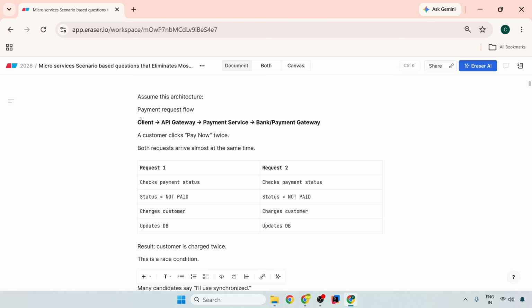Let's assume an architecture. There is a client, there is an API gateway, and this is an e-commerce system. So there is an API gateway where the request comes, there is a payment service, there is a payment gateway. What is a payment gateway? Like UPI gateway, net banking, debit card. Now, if the customer clicks on pay now twice, both requests are arriving at the same time. Suppose there are two pods.